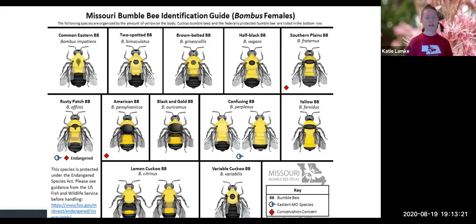So this is the identification guide here. And from the top left, it starts with bees that have the least amount of yellow on them, and then it travels down to bees that gradually have more yellow on them.